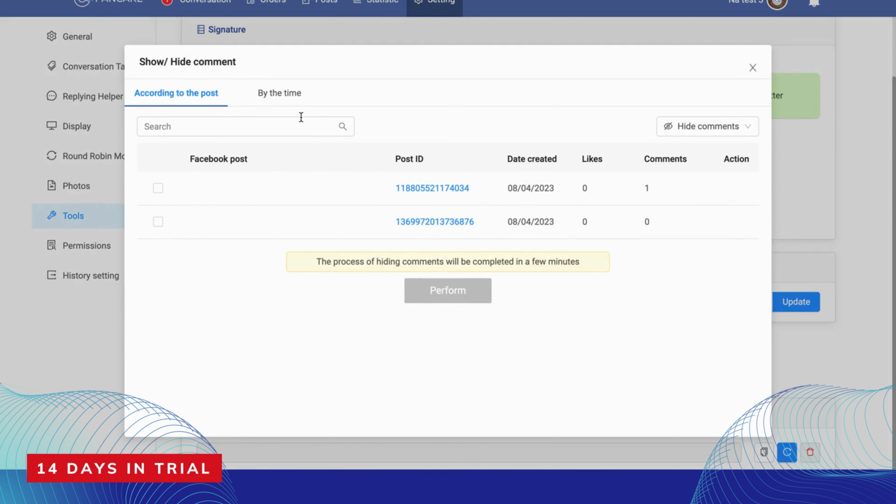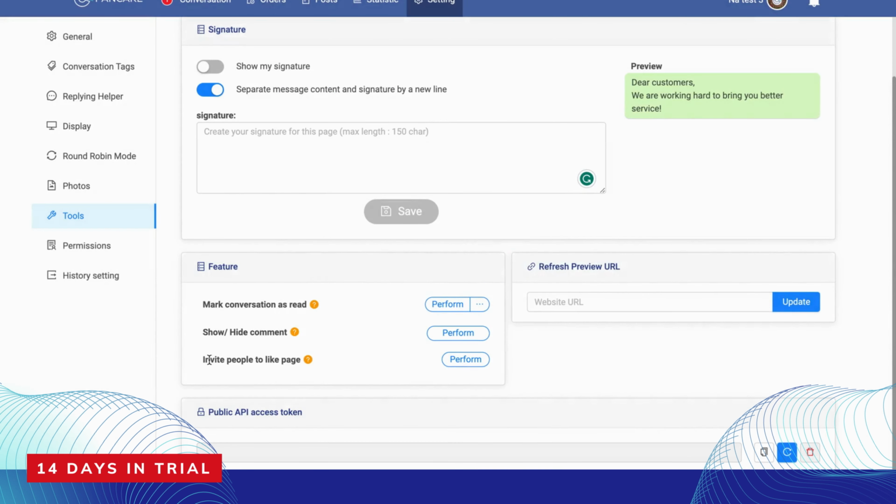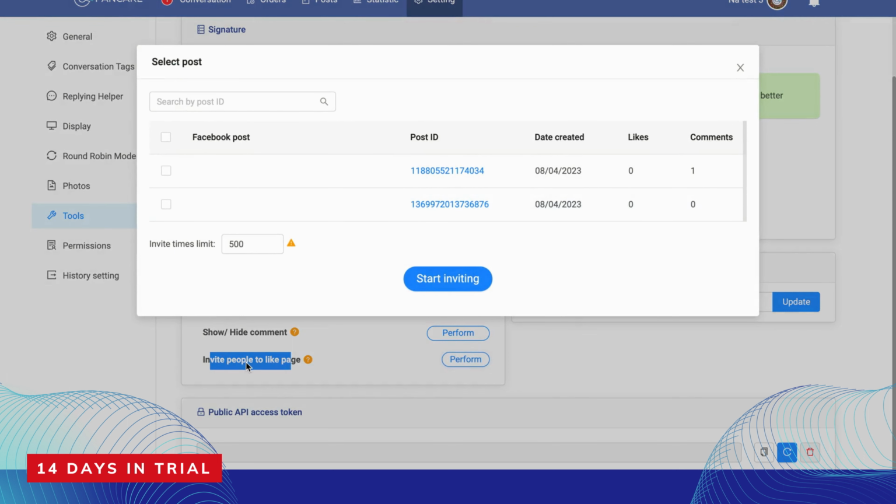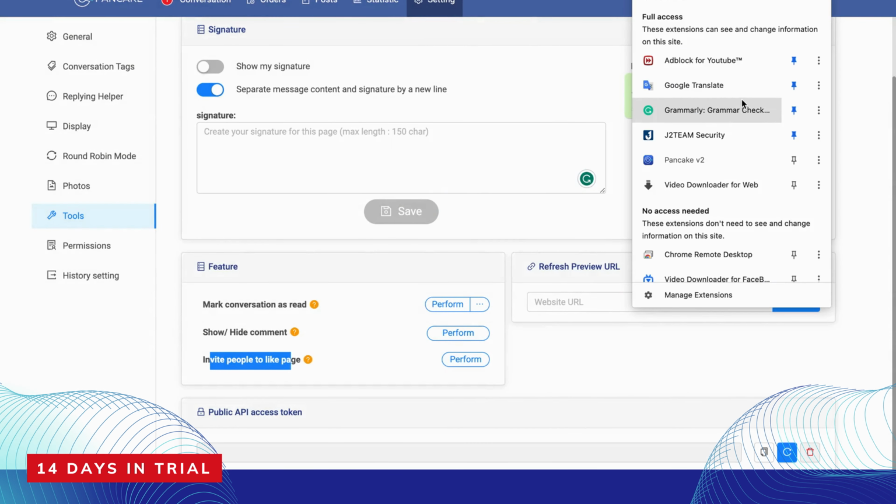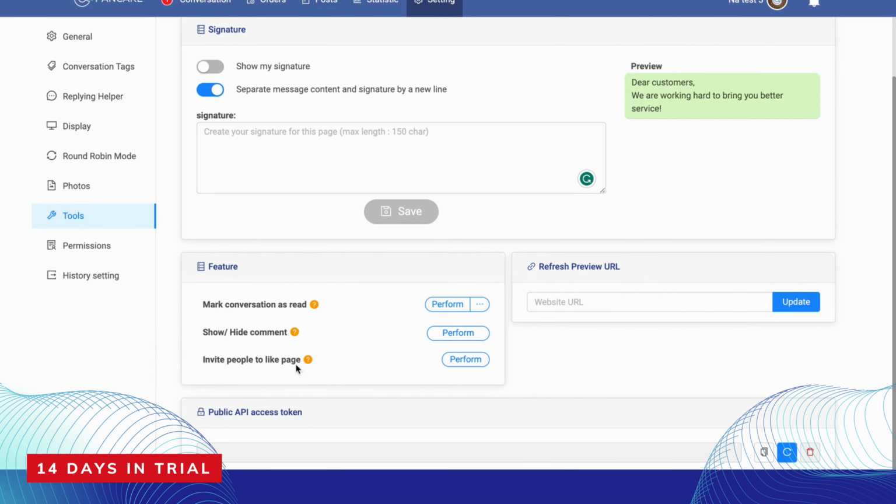You can also show or hide comments. There are two types: you can filter by time, or you can filter according to the post. We have two posts here, so you can feel free to hide the comment. Next, you can invite people to like your page. This feature really requires you to install the Pancake V2 extension, so make sure you install this extension before using this kind of action.